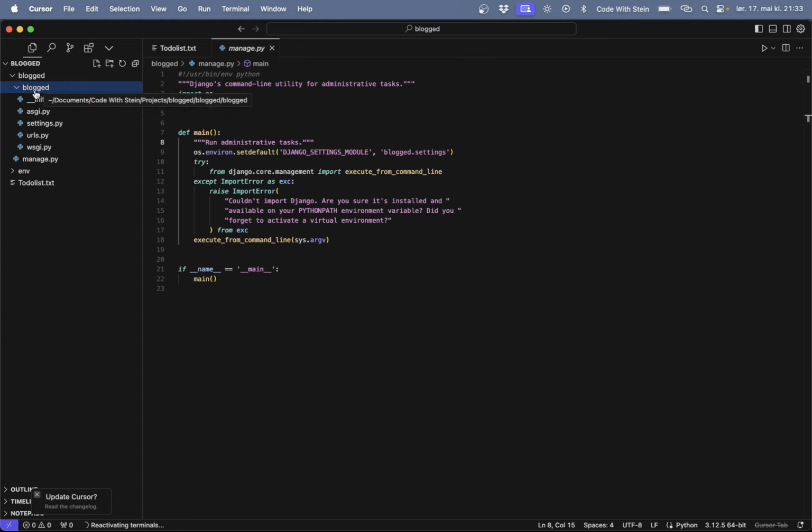In this blogged folder here, we have the ASGI and WSGI, which are entry points for the web server. So we're going to come back to these two later, or at least this one. This is for asynchronous requests, which we are not going to use. So we're only going to use this one.